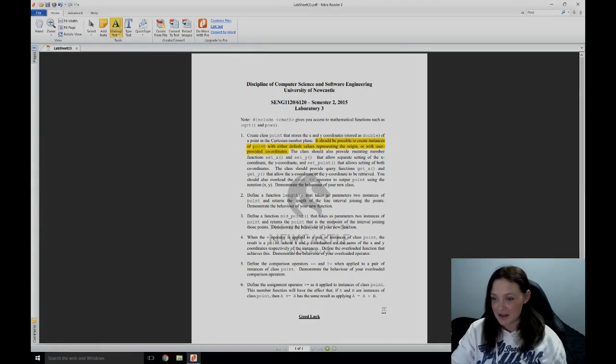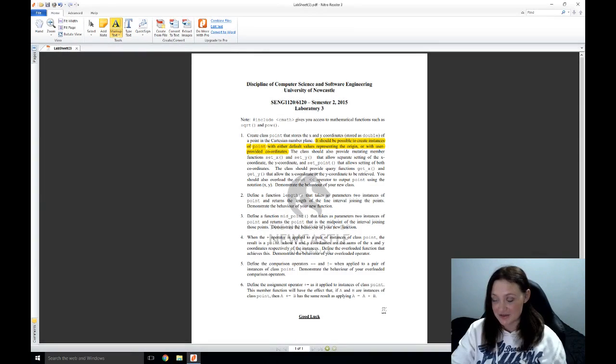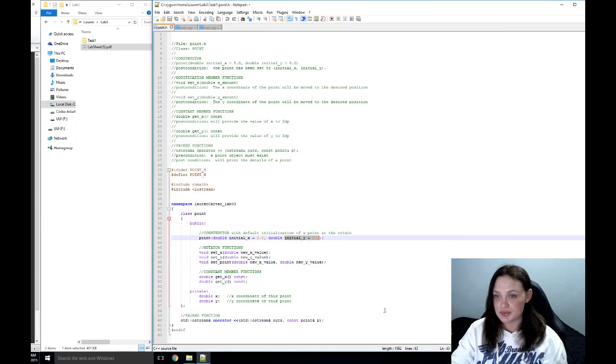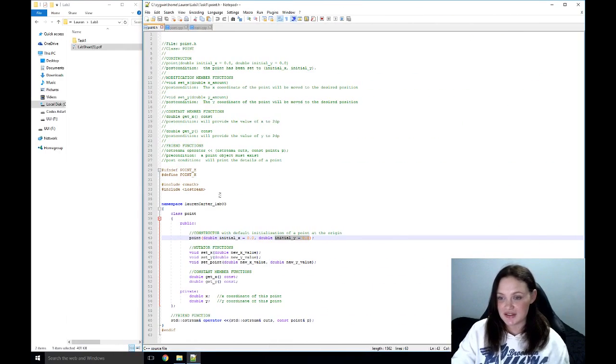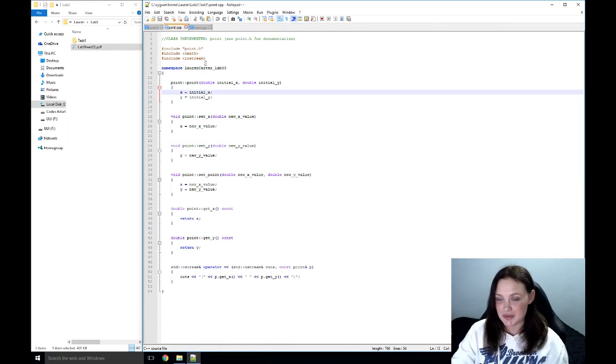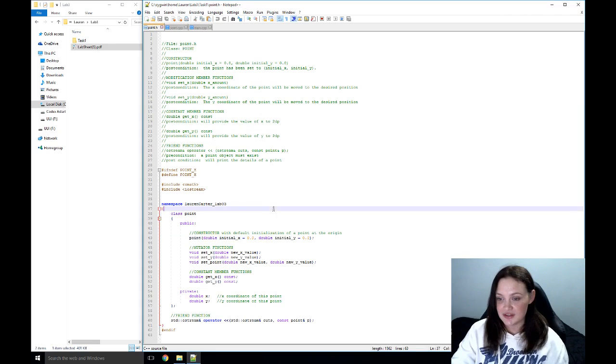For this next part, they're simply asking us to either create points at the origin or with values provided. That's pretty simple. Over in point.cpp, you can provide initial values for x and y, and then just make sure that the point's x and y coordinates are set to equal those. Alternatively, you can use the default option where if values are not provided, they are going to be set to 0.